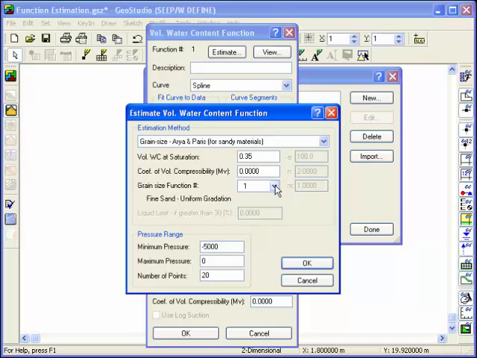Use the drop-down list to select the grain size curve you want to use, and define a minimum and maximum pressure range for the function and how many points to include along this range. Depending on the type of analysis you're doing, you may need to define the coefficient of compressibility, which is the slope of the function in the positive pore water pressure range.